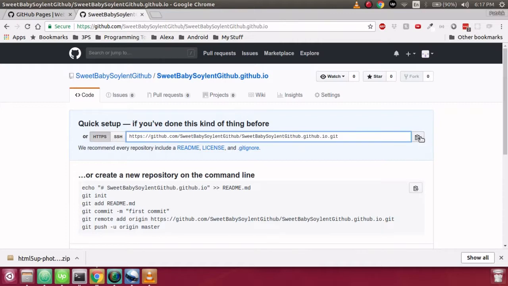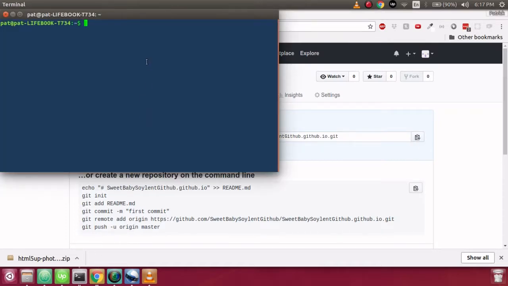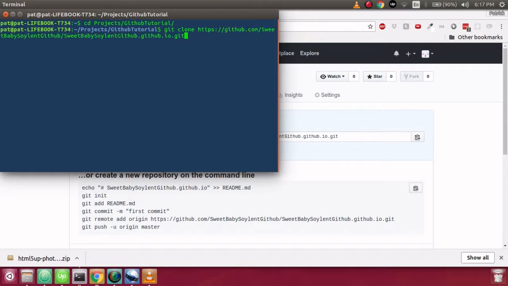So again, we're going to copy this and we're going to go into that terminal, and the first thing we're going to do is change directory into the project folder where we want to edit this code. For me, I actually have a projects folder, and I've already set up a GitHub tutorial folder inside of that. Once I go inside of there, I type git clone, and then I'm going to paste the name of the repository, which I copied from right here in the GitHub page.